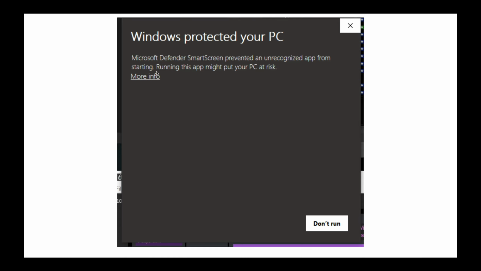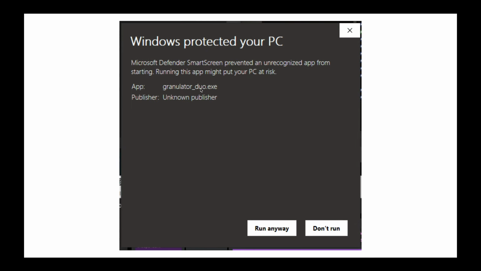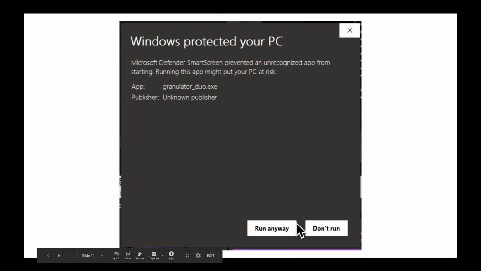So what I have to do is hit this button that says More info, right? And then what will pop up will be this little thing. And then down here, you'll click this button that says Run anyway, okay? And that will bypass the same problem, and then it will work from then on out, okay?